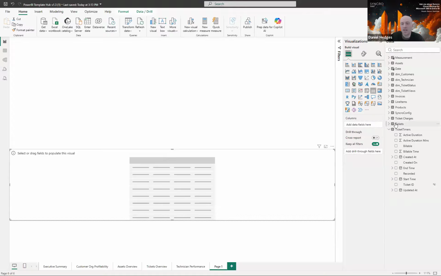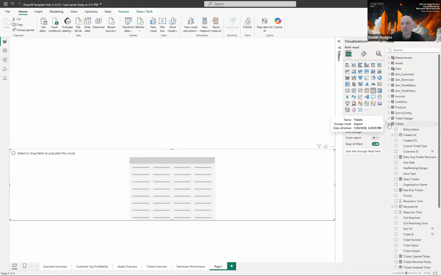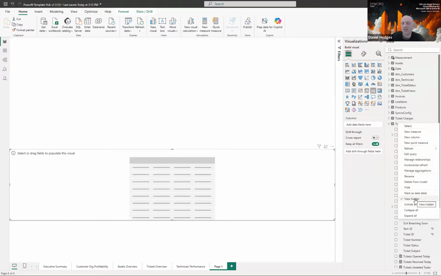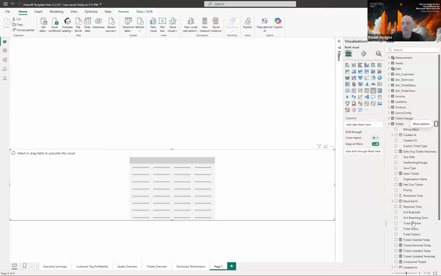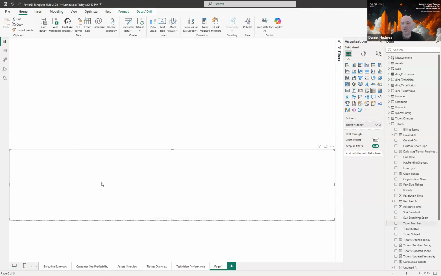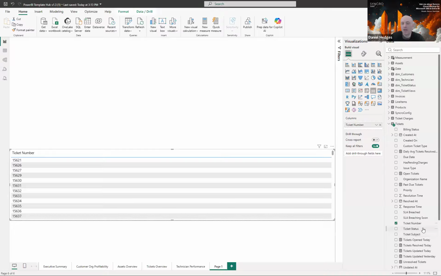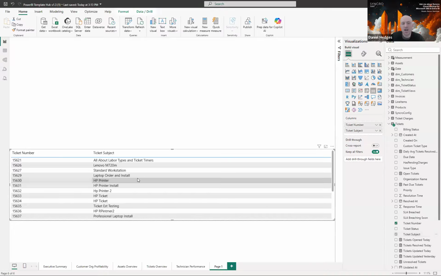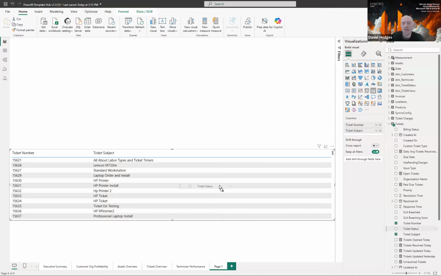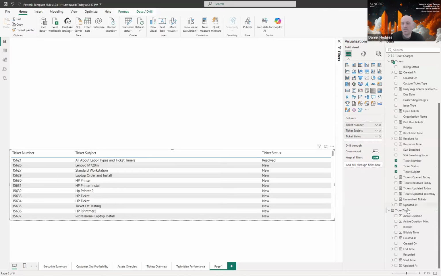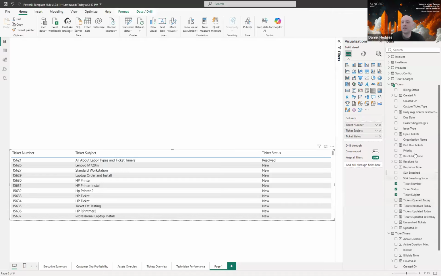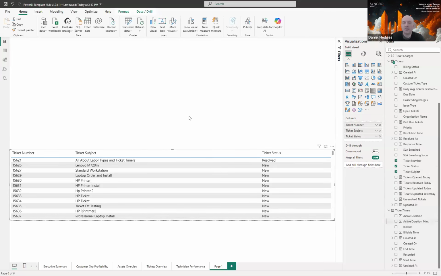Then maybe I'm interested in some ticket data. So I'm going to go tickets. Let's hide some of the IDs. I don't need the IDs. But ticket, so ticket number. So I'm going to click, drag and drop. It's going to build it out for me. Definitely want the ticket subject. Also want the ticket status. And let me see what else I might be interested in. Let's start with just that for now. All right, so that's a really simple table you can build.